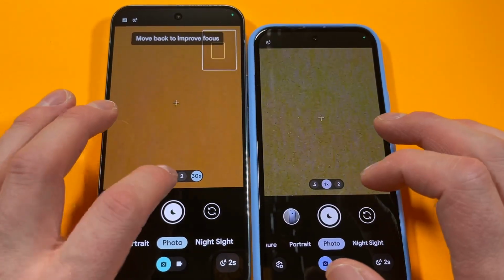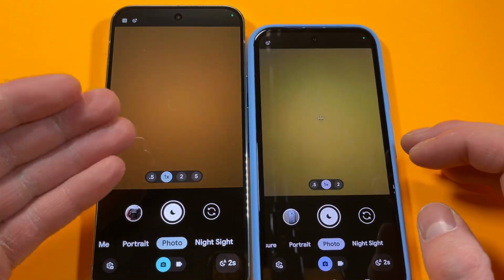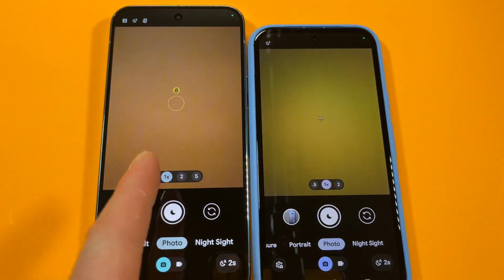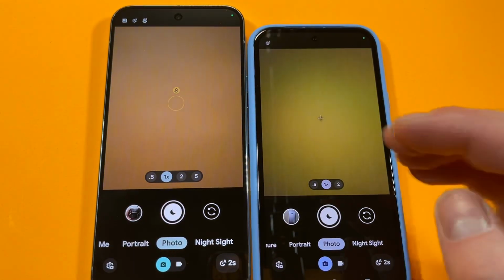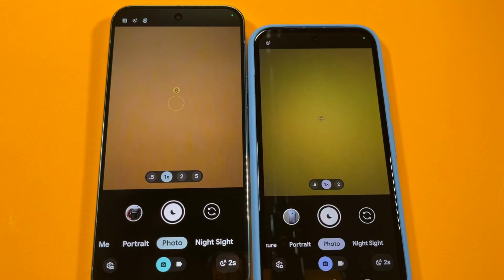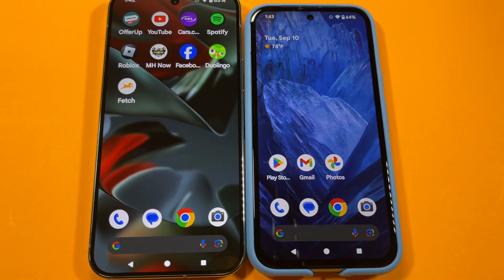And besides that, you also get a macro lens on the 9 Pro XL, whereas on the 8a there is no macro lens. So you cannot get nice close-up pictures of things as you can here.